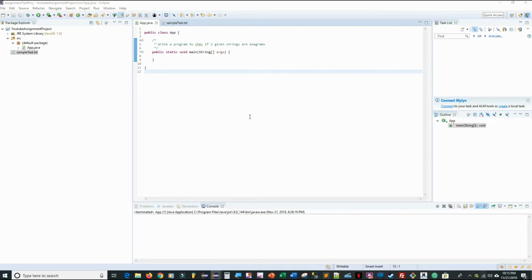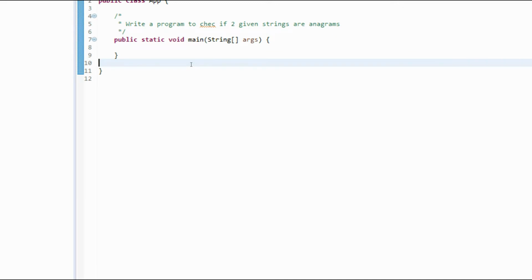Alright guys, so welcome to the coding portion of this video. What we're going to be doing here is pretty much just writing a program to check if two given strings are anagrams of each other. So as I said in my presentation, anagrams are words that are formed by rearranging the letters of another word. So what we're going to do right now is we're going to jump right into the code, and I'm going to walk you through this. First of all, let me zoom this in for you guys.